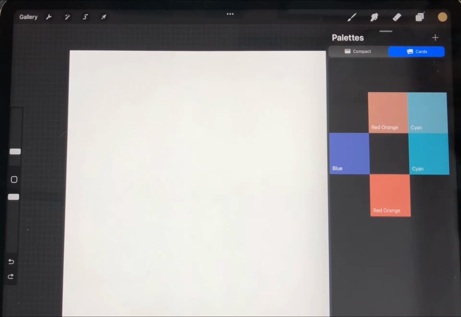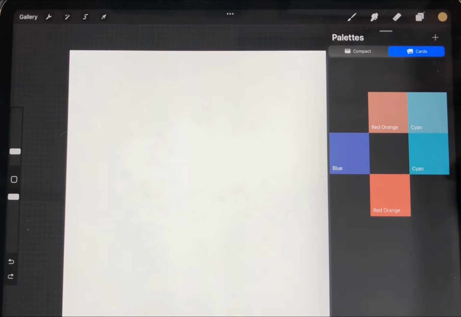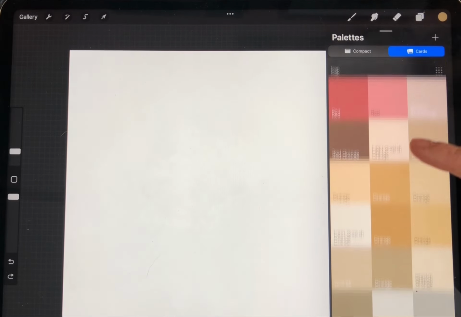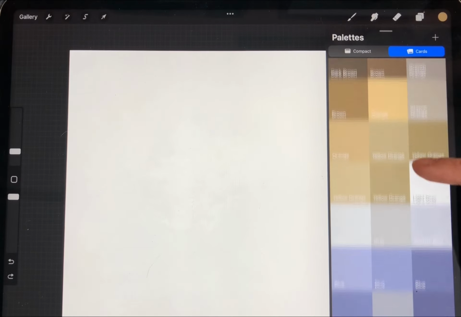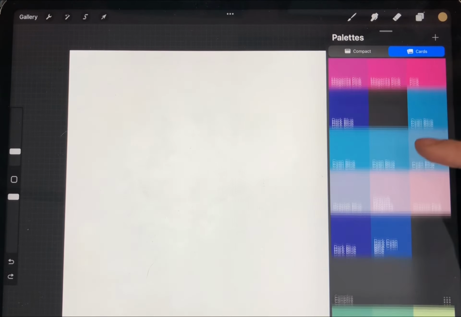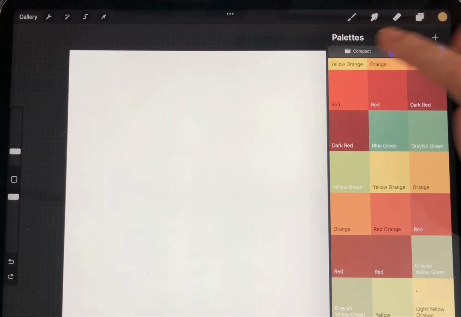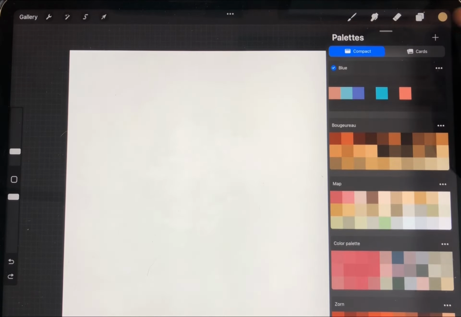And when you go to the cards option, this is going to show you the names and larger thumbnails of the colors that you're working with. And you can go all the way down to see all of your palettes and what colors you're working with, and the names of all of them. And that's it for the general overview of the color wheel and this option in the very top right.